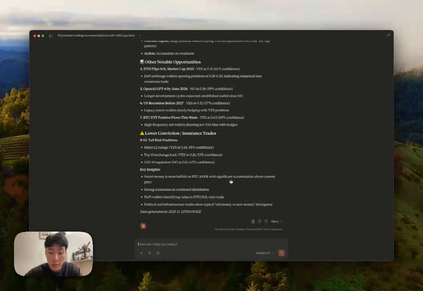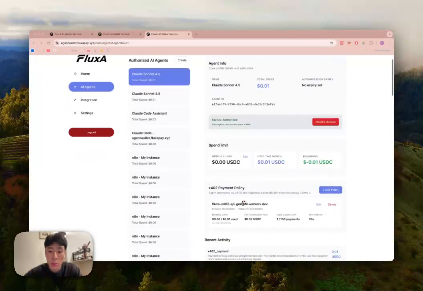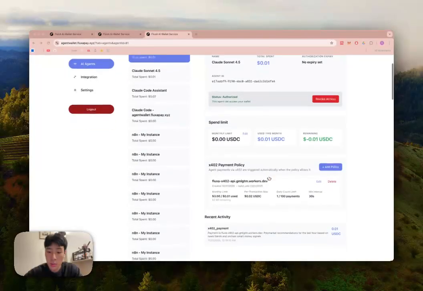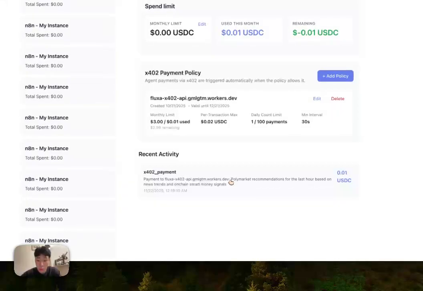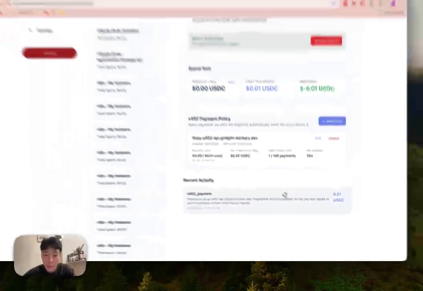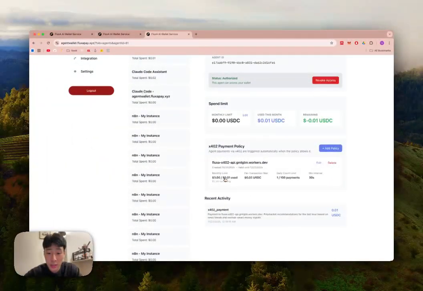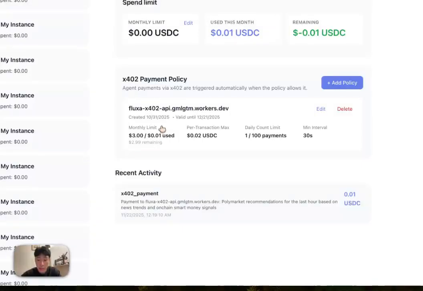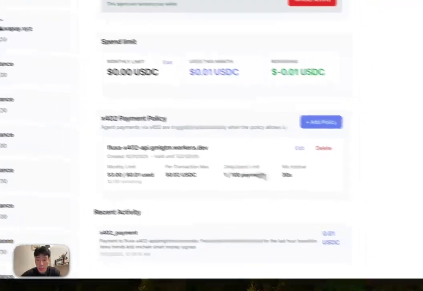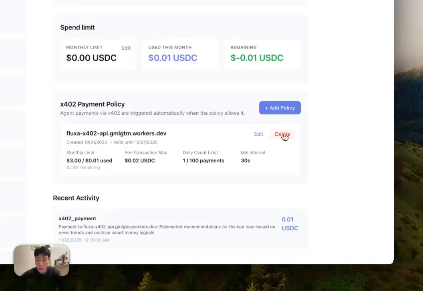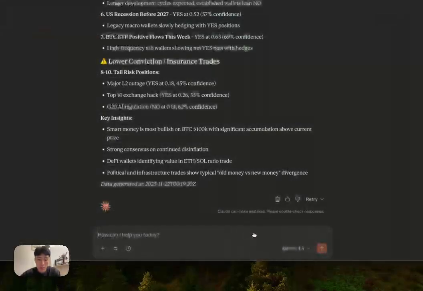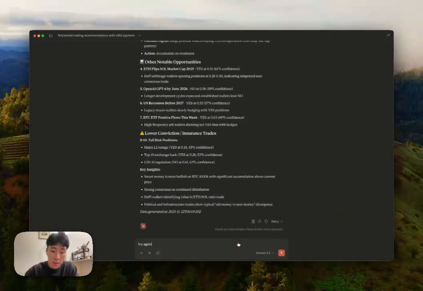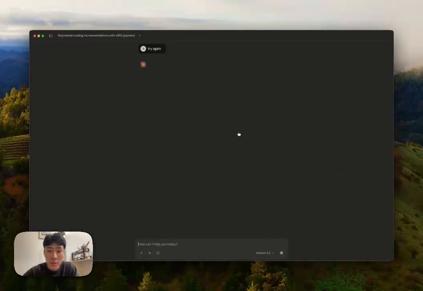remove its payment policy. So now we're back to our AI agent wallet. As we can see, its recent activity is a payment to the Polymarket recommendation, and it has used 1 cent out of the $3 we approved. Now, if we remove this payment policy, let's see what happens. So we have removed its payment policy. Let's try again to refresh our recommendation.